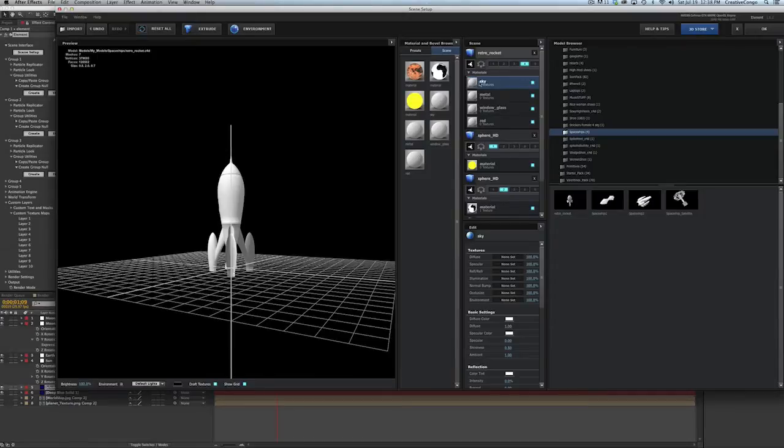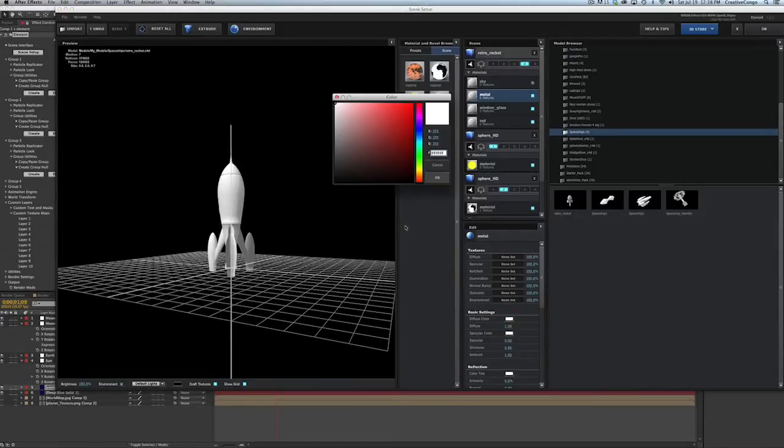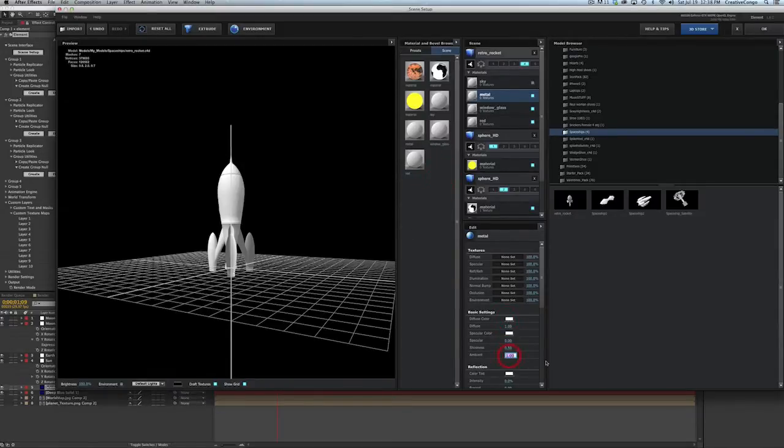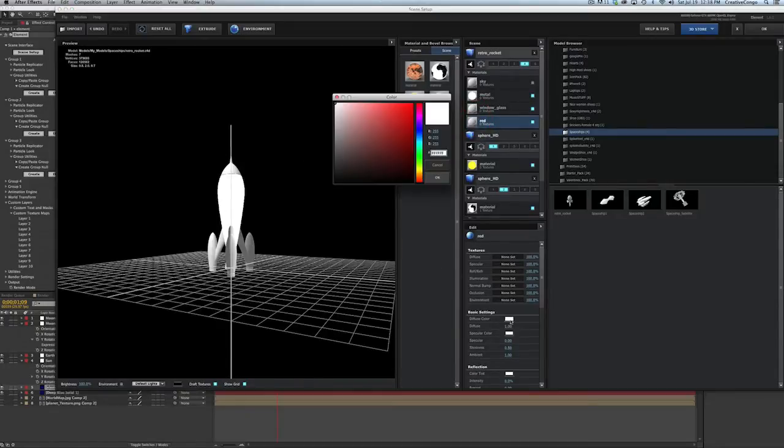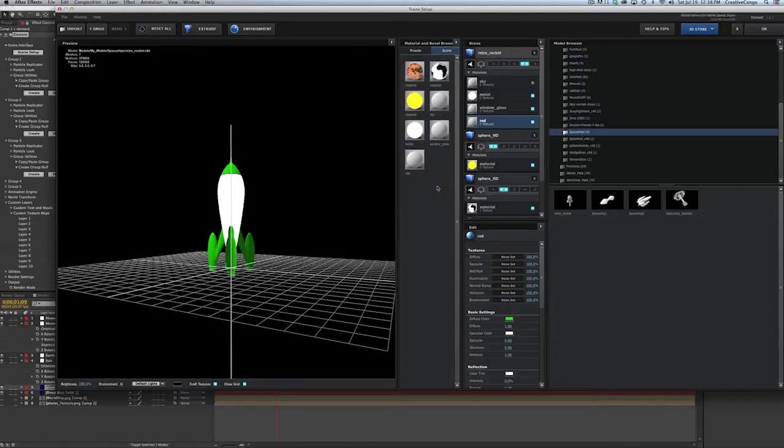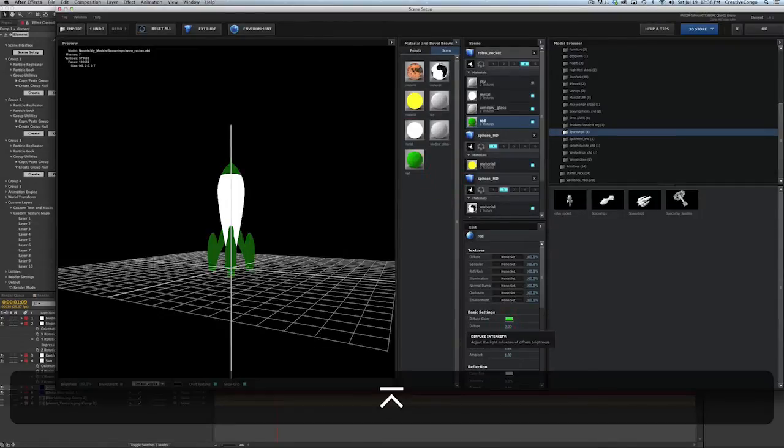So let's texture this real fast. Sky, we don't need a sky. Metal is the actual body, so it's already white. So I'm just going to turn this up to 20 like we did before. Turn everything else off. Now originally I textured this red, that's why I called this red, but I'm going to make it green today. And that's fine. And again, turn this down.